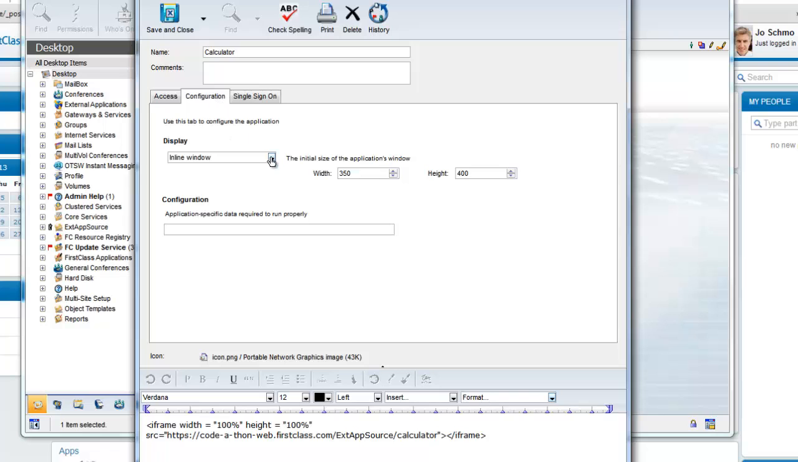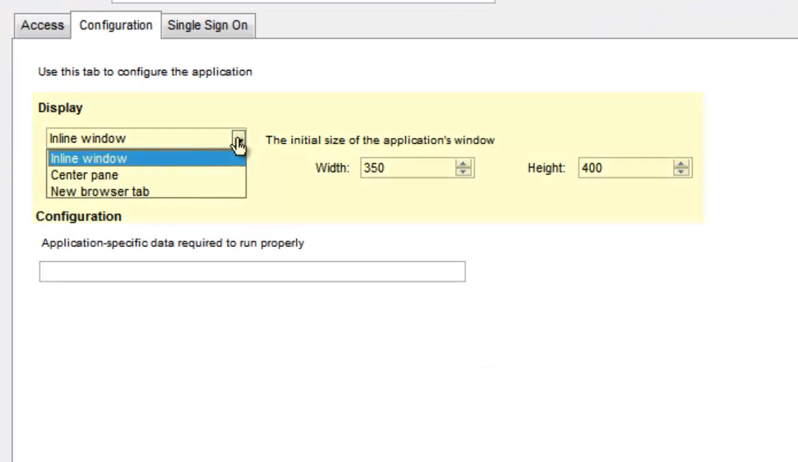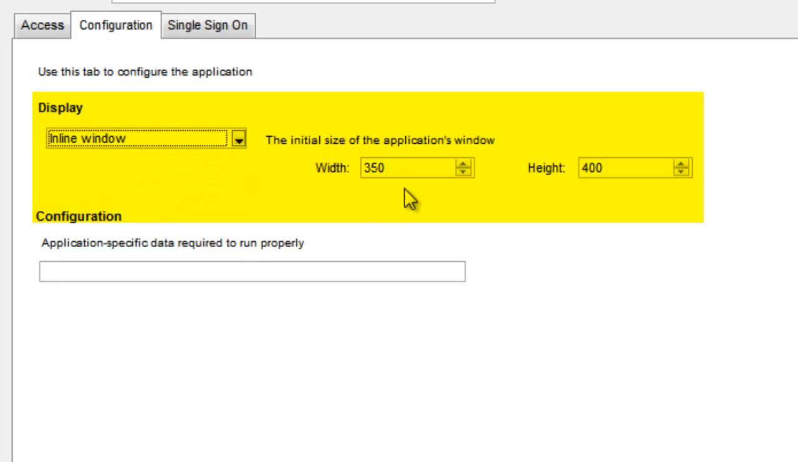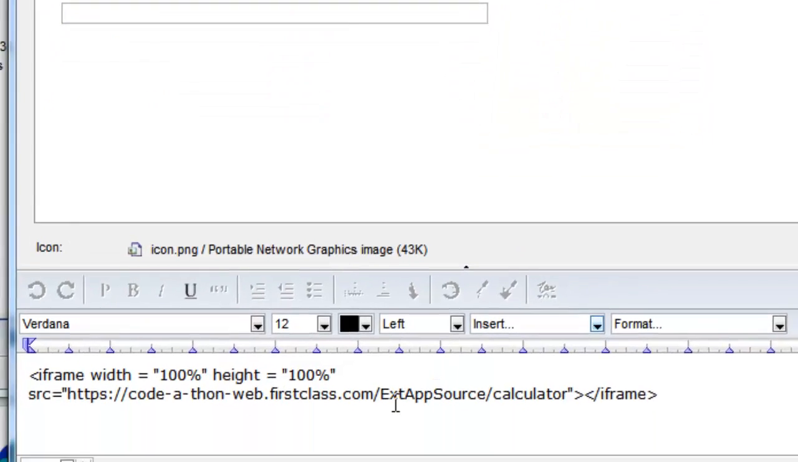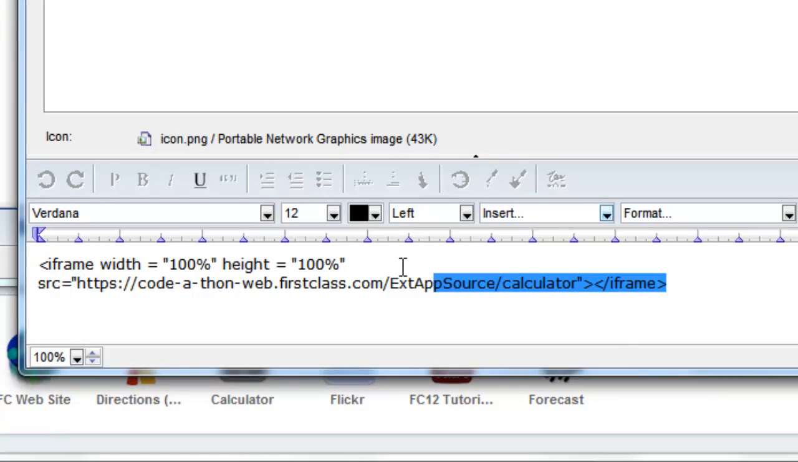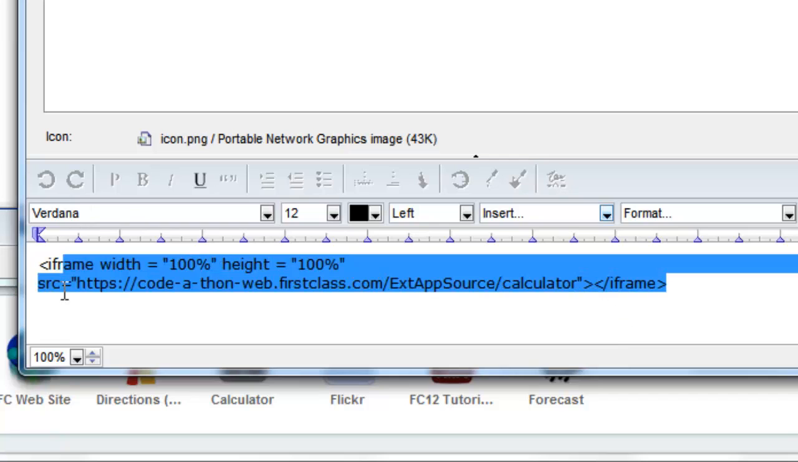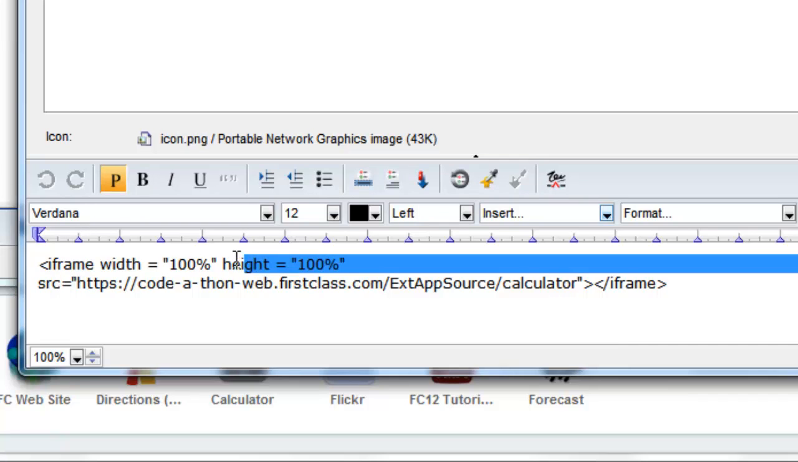On the Configuration tab, you specify whether you want the application to be displayed inline, as we have here, in the center pane, or in a new browser tab. When inline window is specified, you must also specify the initial size of the application's window using these fields. Now that we've configured how we want the application to run, all we have to do is place an iframe in the body of the form, specifying that we want the iframe to expand to the entire width and height of the window, and where the source of the web application is.